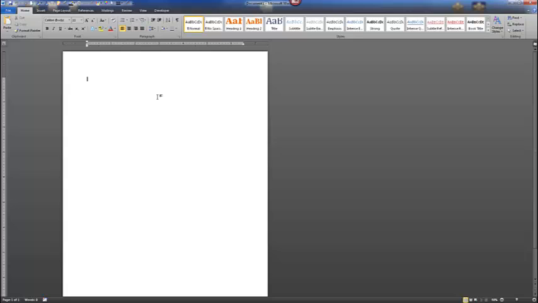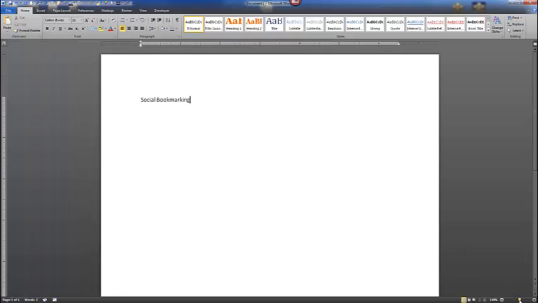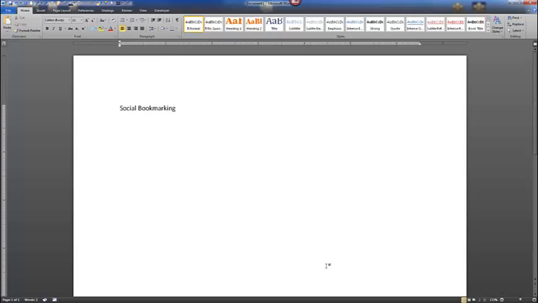So we're going to start by typing social bookmarking at the top of Microsoft Word's document, and I am going to zoom in so you can see what I'm typing more easily. Once you type that line of text, if you press enter, you'll notice that it automatically adds an extra space. If you wanted to just go to the next line, you could hold down the shift key and press enter as well. By default, it always adds an extra line space.